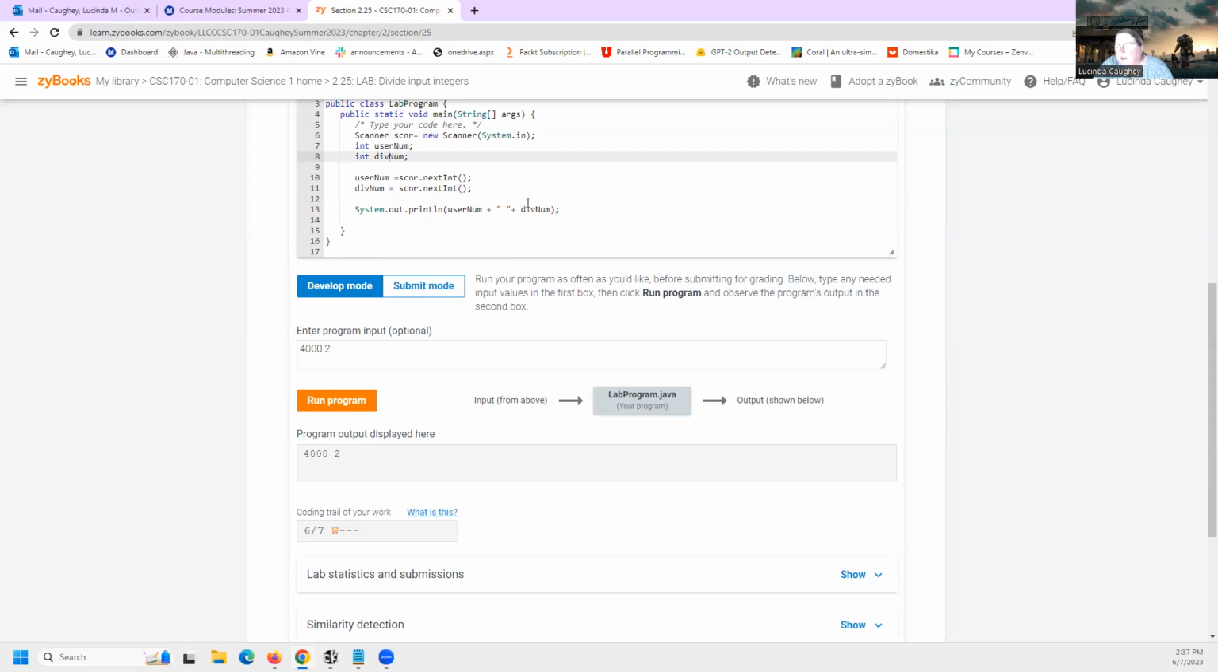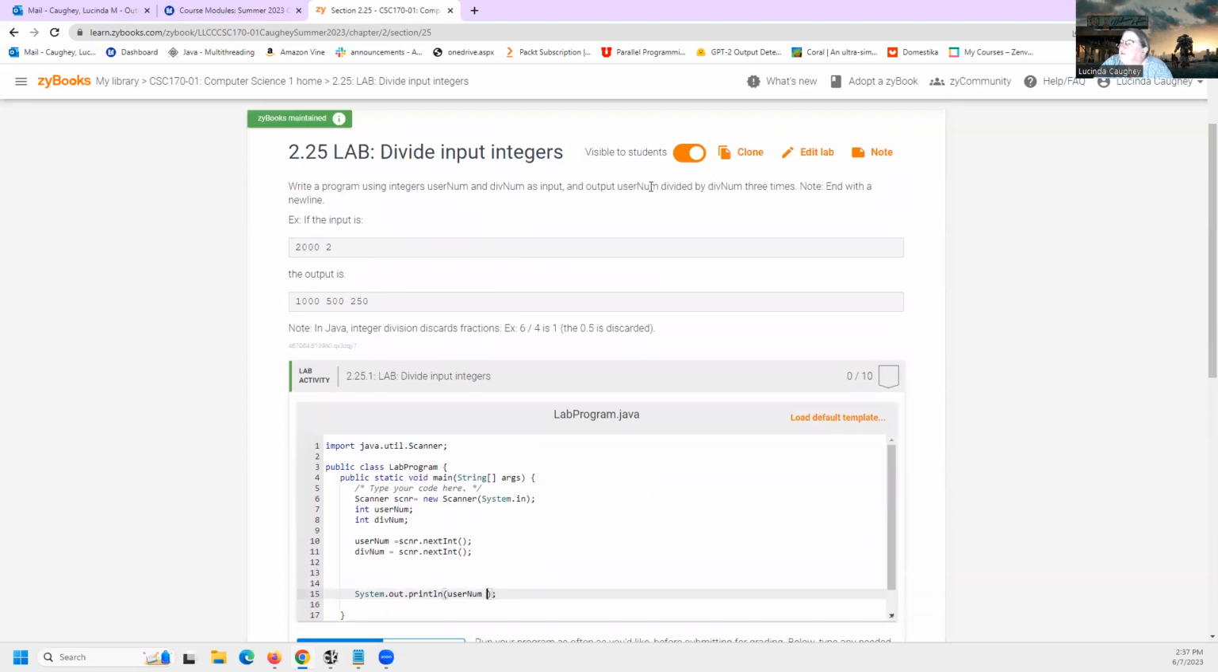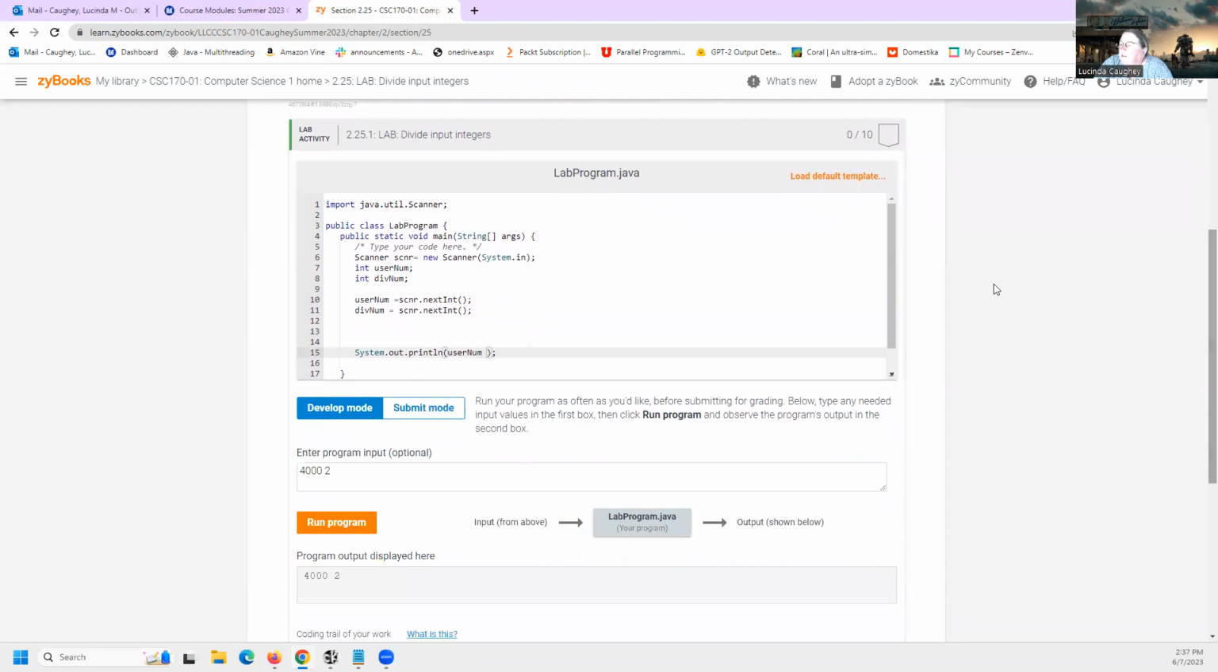Okay, so now we need to do the solution part of this. We've got our input. Our output is always going to be just the user number. That's what the instructions said. It said output the user number up here. Output user num. So there it is. System.out.println user num. Now it's going to do it 3 times. This is the last time it will have the carriage return line feed with it.